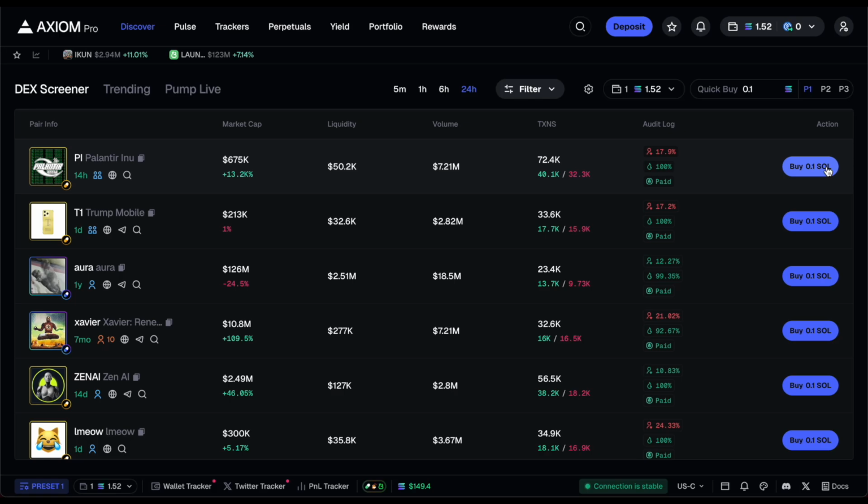And you can do an instant buy, and you can set that up to however much you want. So quick buys at 0.1. We could do 1 Sol. If you're a whale, you could do 10 or even 100 Solana. So you can actually have different settings, different presets, and we're going to go over all of that.